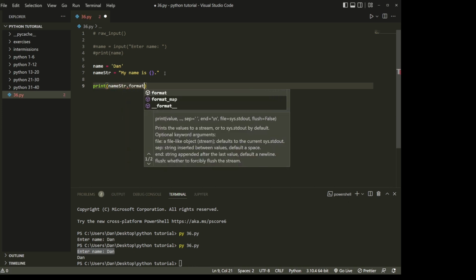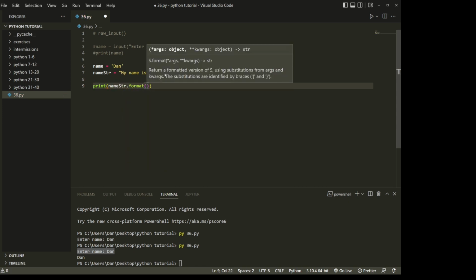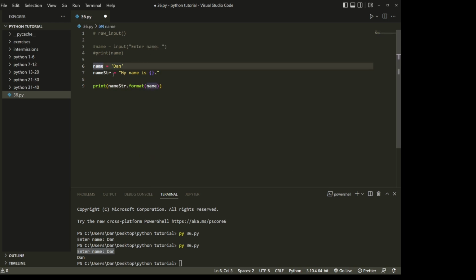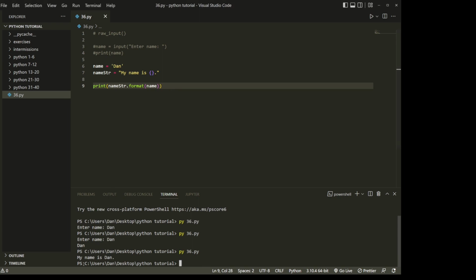We're going to do .format. And then we're going to tell it what to pass in for the curly brackets. So we want it to take this variable name up here, plug it in here, and push it into the string, name string.format, where these curly brackets are. So then we just save that, come down here, execute it, we see my name is Dan.